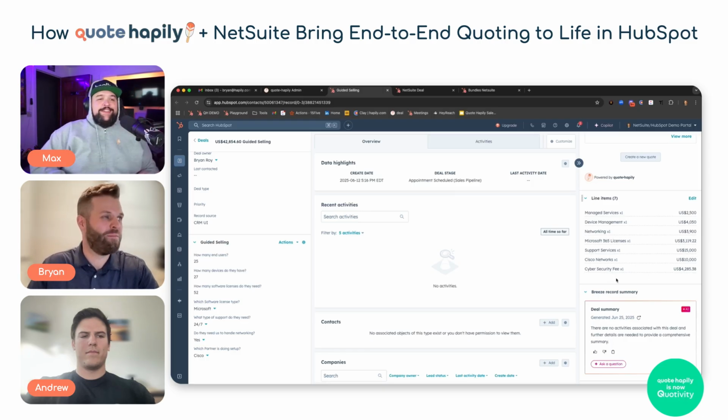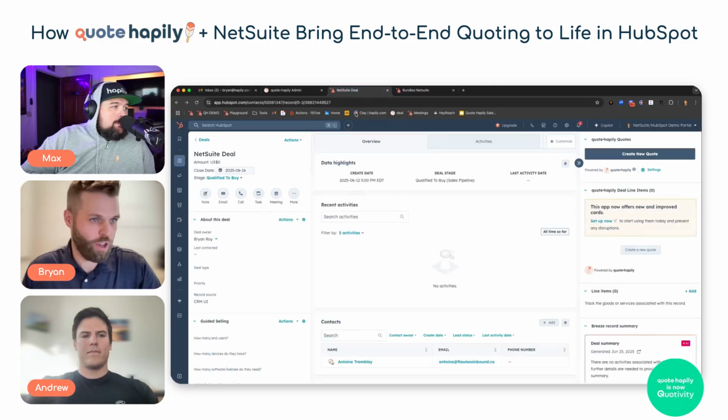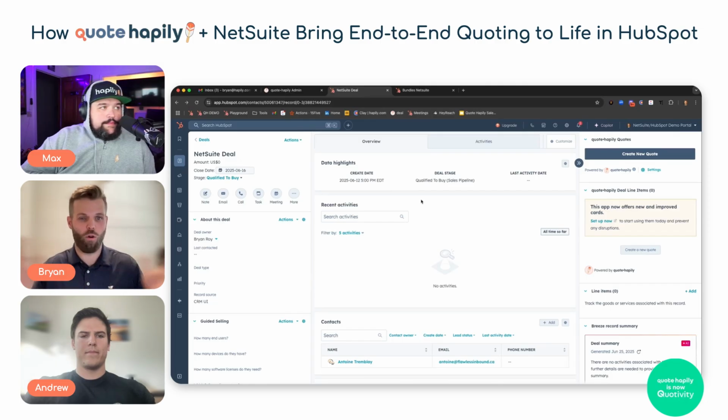Anyway, beautiful. So with that, let's get back into the NetSuite side of things. With Quote Happily, we showed you some of the rules and automations that we can do with the quote building experience. But now let's go back to what Andrew was doing earlier when he updated the cost of a product in NetSuite. And we can show how Quote Happily can then leverage that cost.